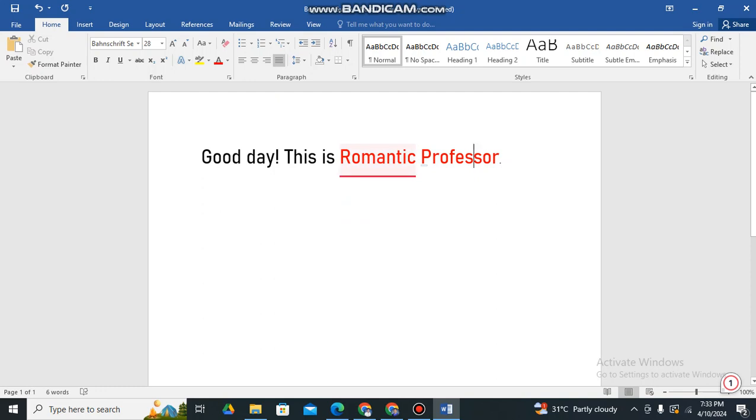Now, let's say we want to bold it. How are we going to bold it? It is below the font style. Click Bold, and it will automatically be bold. Let's say we want it to be in italicized form. We can italicize it as well by clicking it. How about if we want to underline it? Again, highlight it and then click Underline.